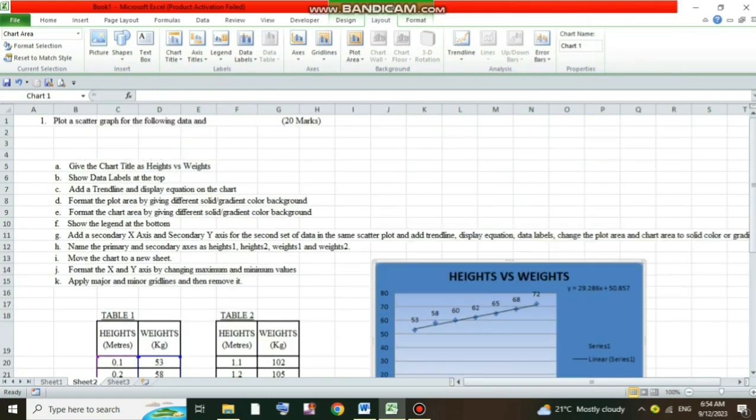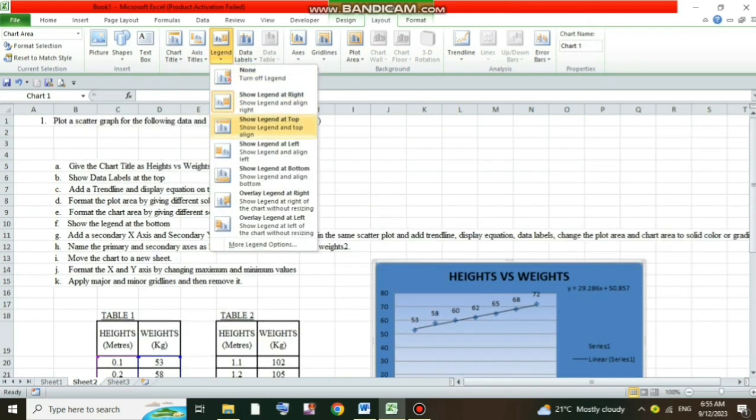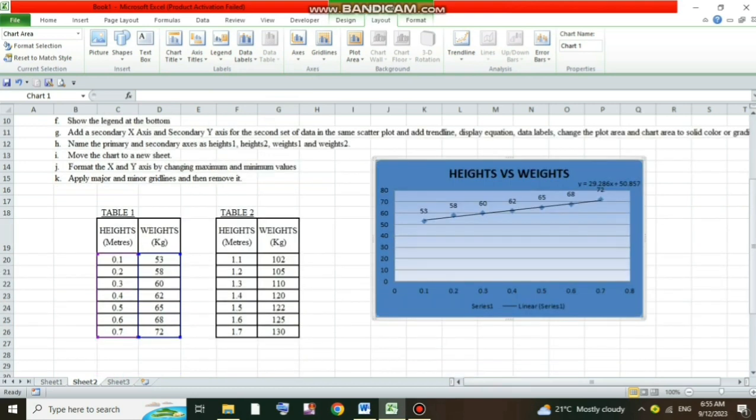Show the legend at the bottom. Click legend, and show legend at the bottom. Yes, the legend is shown at the bottom. Now, all these things were done in the previous video. The last five questions are the new ones, for this new table.